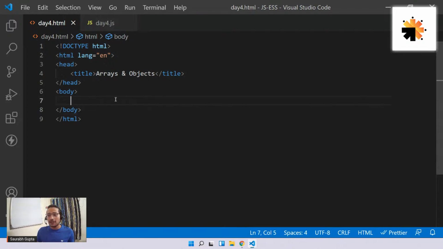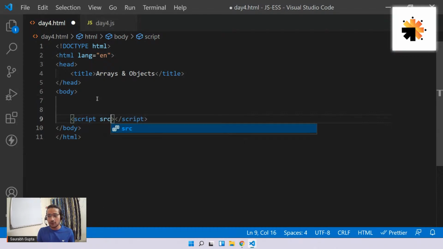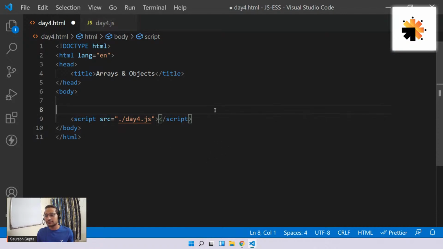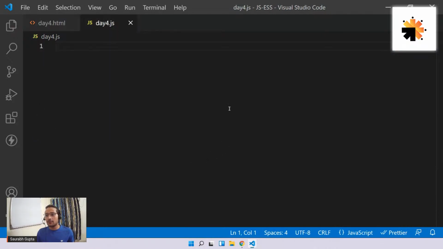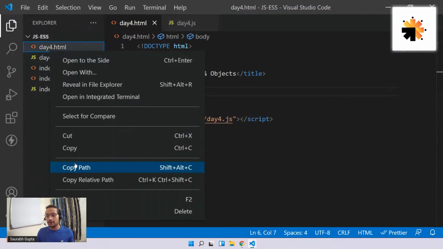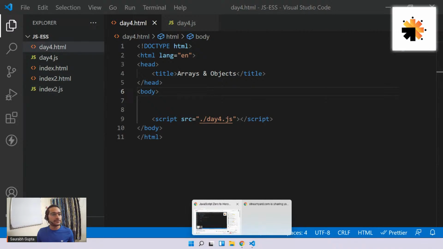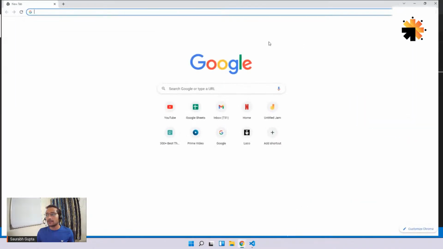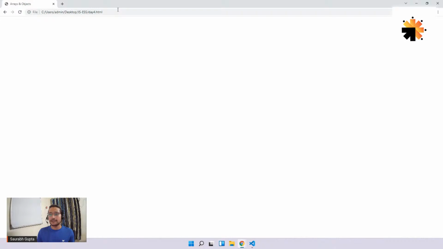Let's connect our JS file using the script tag at the bottom. Here we go, src day4.js. Or you can also do /day4.js, which basically means the same thing in this case. Let's save it and run the HTML file. Copy the path. Let me get a browser window for you. Here we go. Paste it.